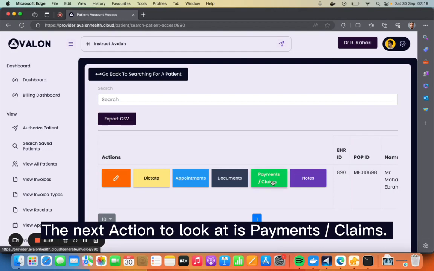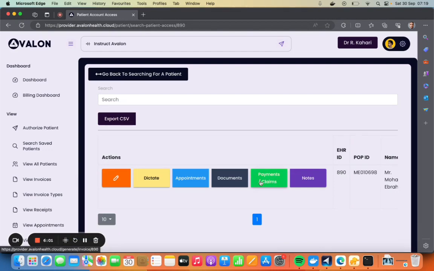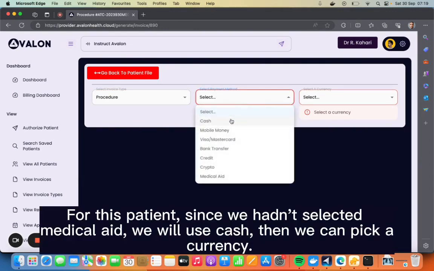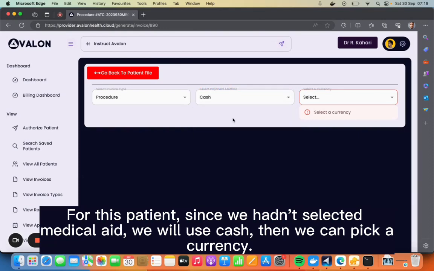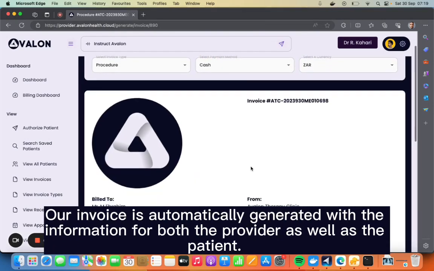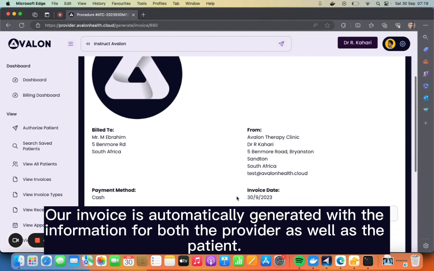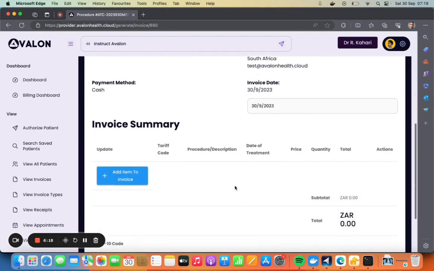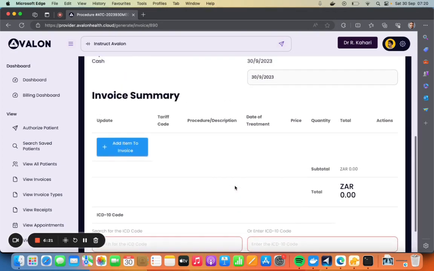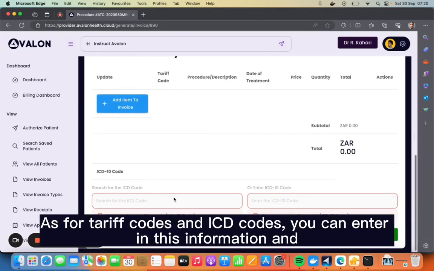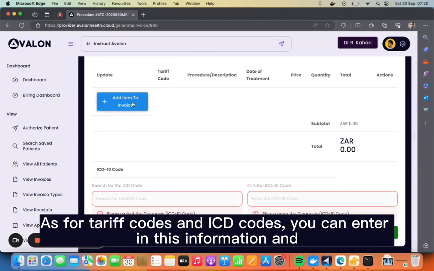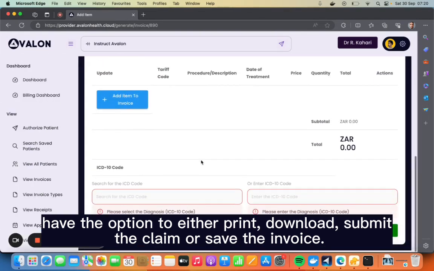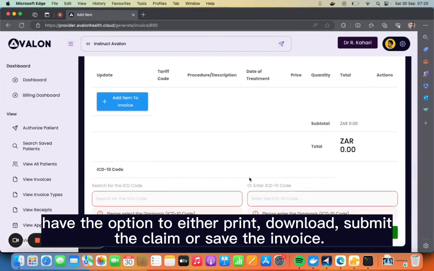The next action to look at is payments or claims. For this patient, since we hadn't selected medical aid, we will use cash, then we can pick a currency. Our invoice is automatically generated with the information for both the provider as well as the patient. As for tariff codes and ICD codes, you can enter this information and have the option to either print, download, submit the claim, or save the invoice.